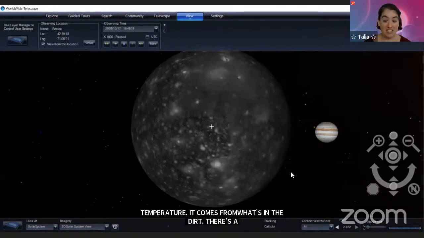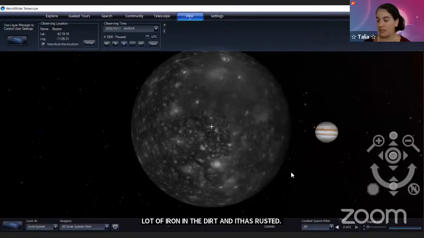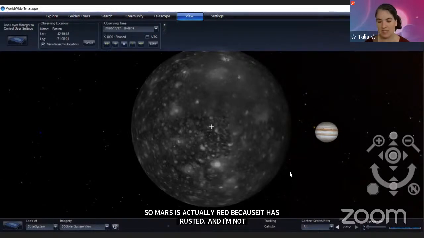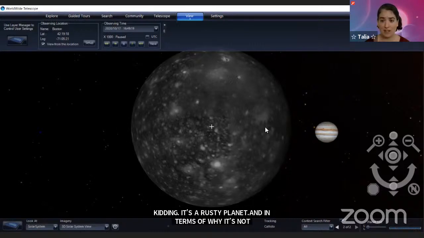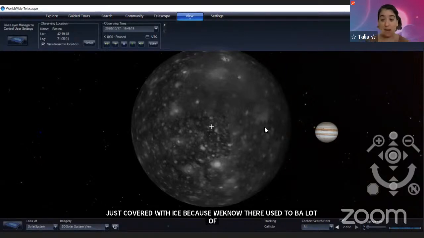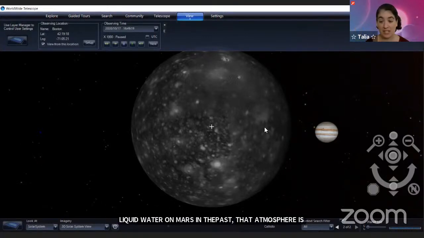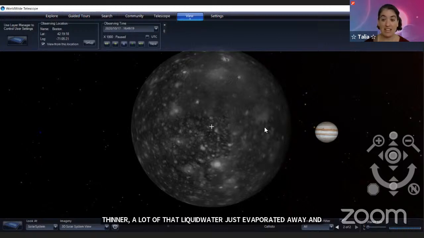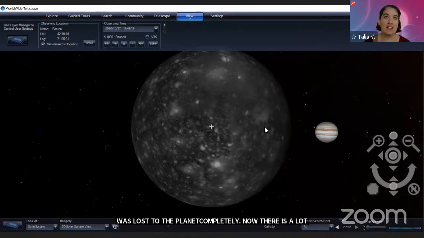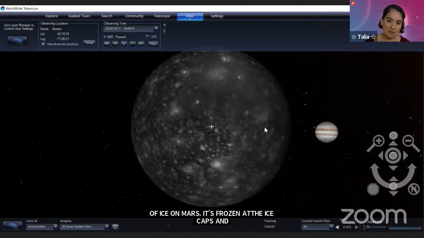And in terms of why it's not just covered with ice, because we know there used to be a lot of liquid water on Mars in the past, that atmosphere is partially to blame. As the atmosphere got thinner and thinner, a lot of that liquid water just evaporated away and was lost to the planet completely. Now, there is a lot of ice on Mars. It's frozen at the ice caps, and there's actually huge amounts of ice underground as well. So there is lots of ice on Mars, but too much water was lost when the atmosphere began to thin to have made it an ice planet.